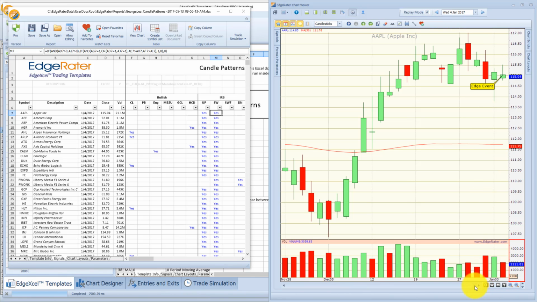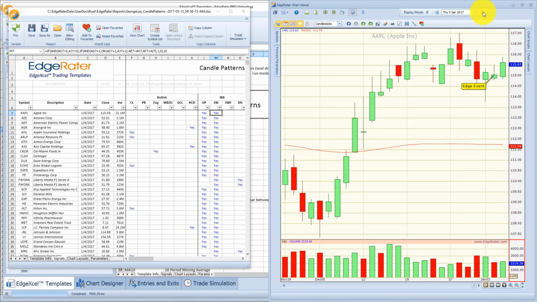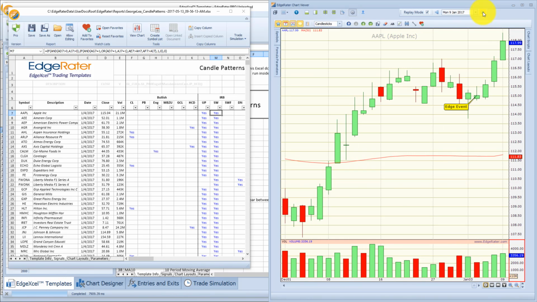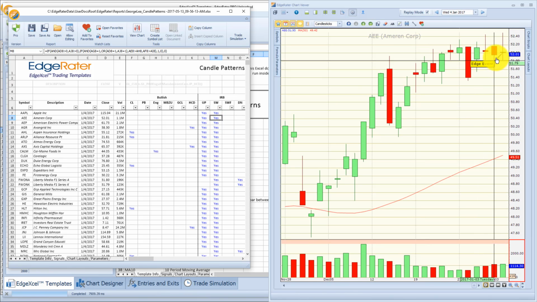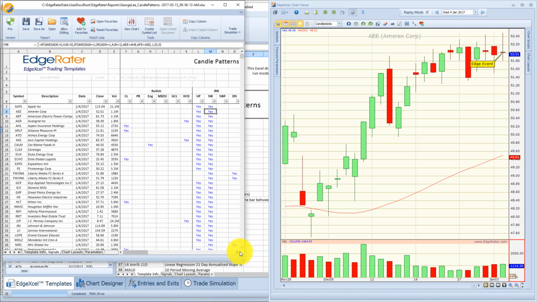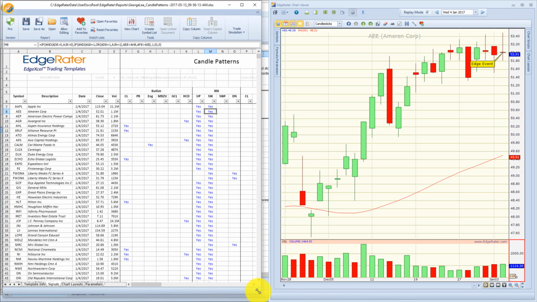I can't scroll using the scroll bar at the bottom further than January the 4th, but I do have my replay mode buttons up here, and because we are now past January the 4th and we have more data available, I can actually click the button over here and go and see what happened after each of these signals. And every time I click on a new one over here, it's going to reset me back to that date. So if you just want to test out certain scans and do a replay and see what happened, you can certainly do that. Replay mode is a great way of doing that.